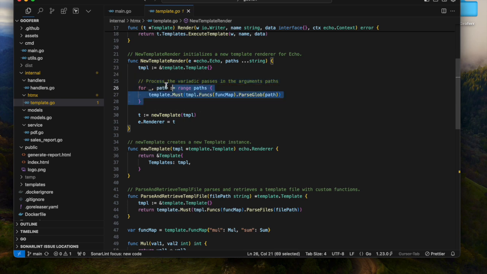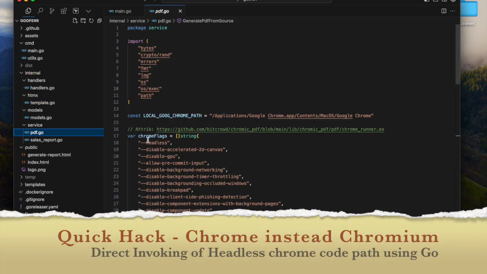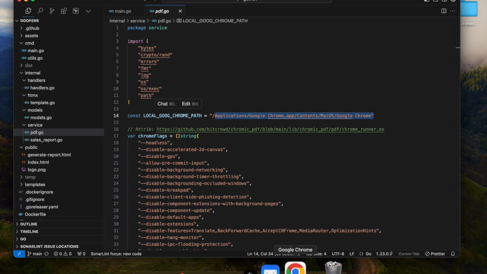There are some custom functions that have been used in the HTML file, and I am rendering the template here. The core logic has been written, and for the Chrome flags, currently I am using a Mac. I could have installed Chromium as an open source alternative for this kind of activity, but I do not want to install Chromium for this particular use case, so I use the Google Chrome application, which is already installed on my MacBook. I am using that only. So I have used the local Google Chrome path, which points to my application directly on my Mac.